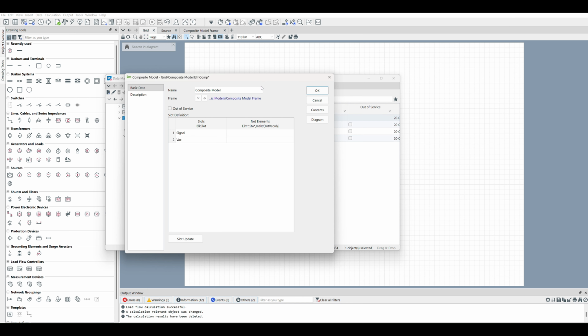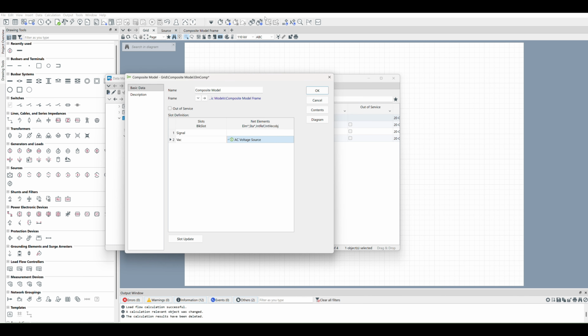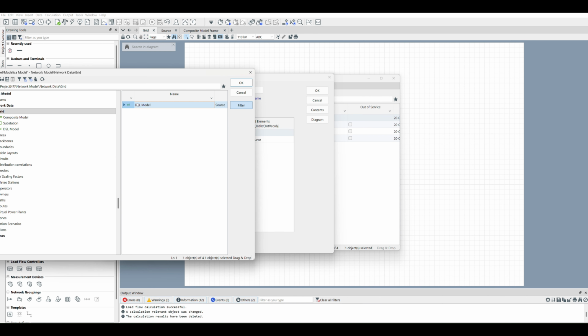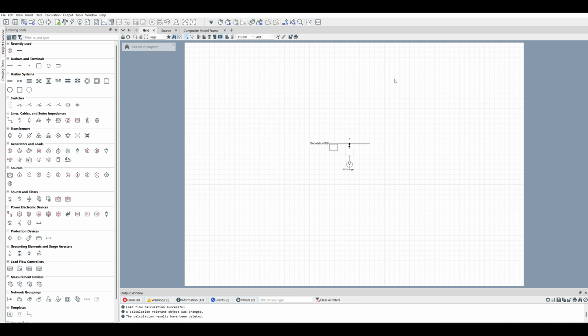So click on the VAC, double click on the VAC. Here you can select the AC voltage source, and we'll be doing that for the signal as well. Double click on DSL like this. And if you want to, for example, change any numbers in the parameter, right click here and click edit. Then you can change any parameters that you want. So it's added.